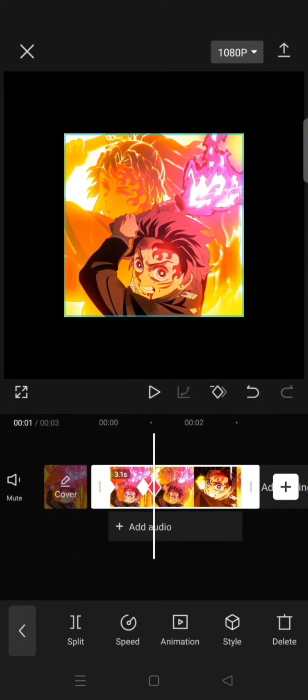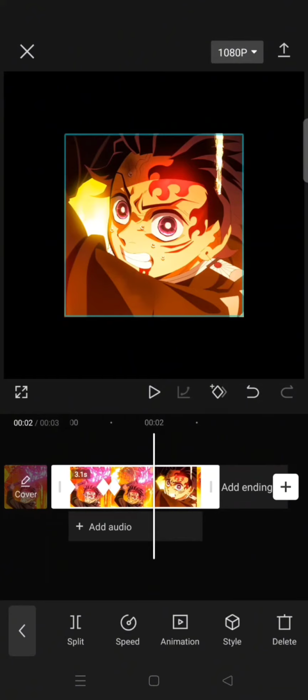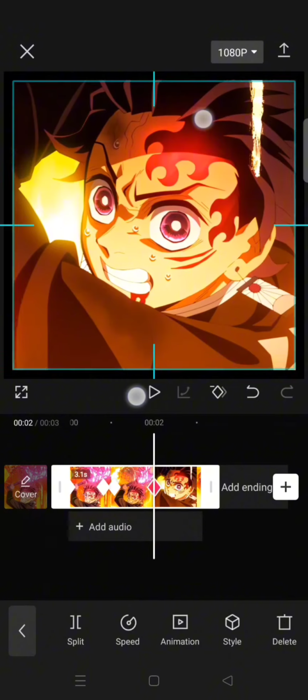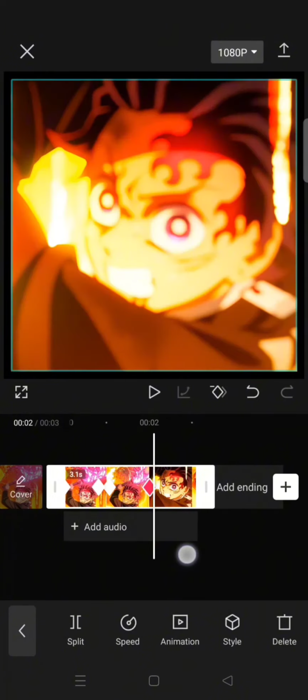And then move forward a bit, okay, in here, add another keyframe. Now zoom in the clip, okay, and after that add another keyframe after.